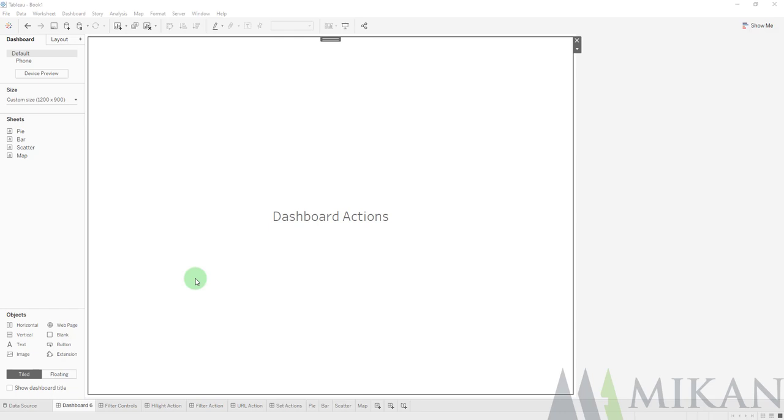Then I like to separate my interactivity into 3 separate categories. 1, what interactivity will they want? 2, what interactivity will they need? And 3, what interactivity will actively distract from the message that I'm trying to convey on this dashboard. So just keep that in mind as we're going forward, but without further ado, let's go ahead and get to work here.